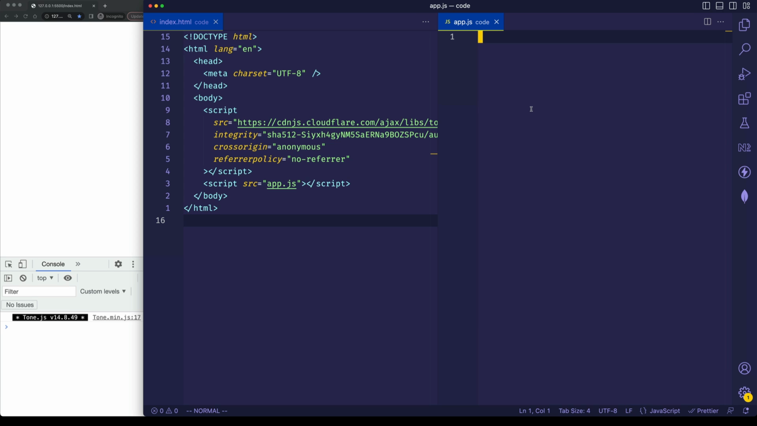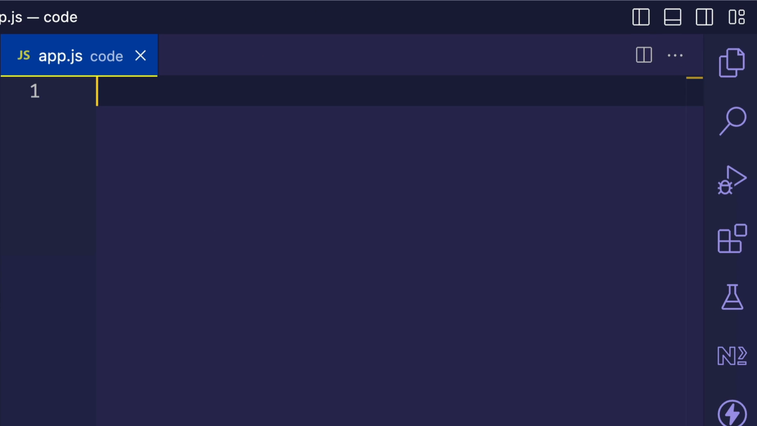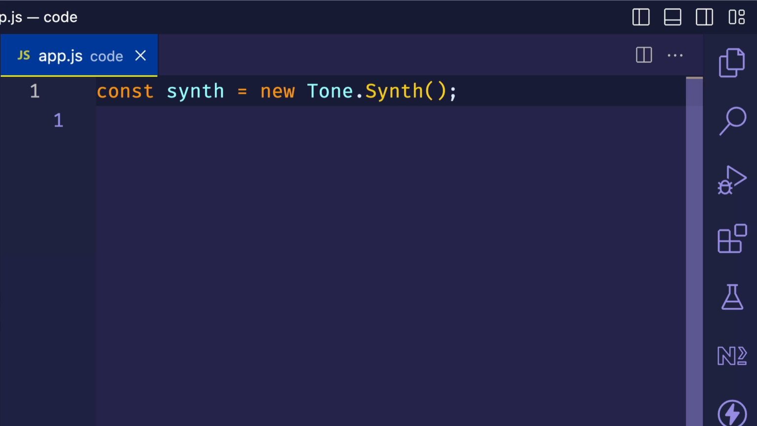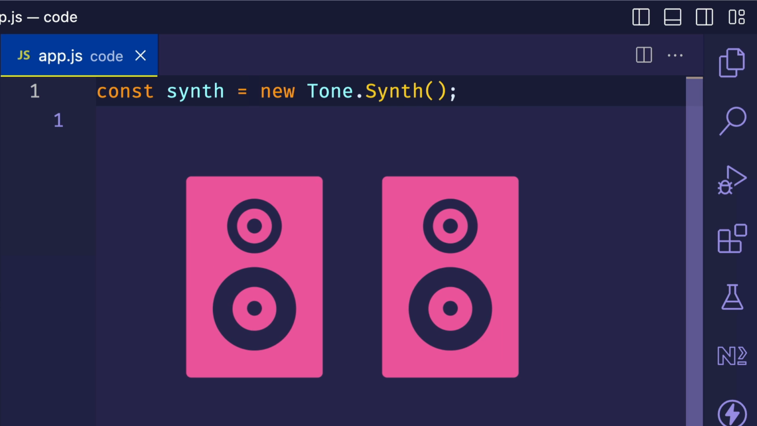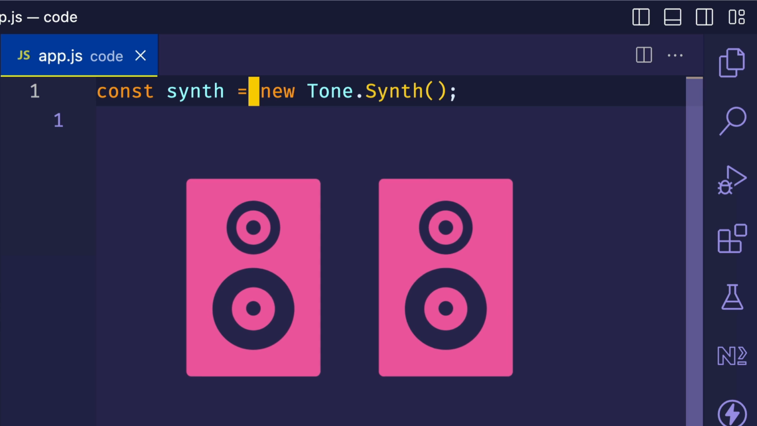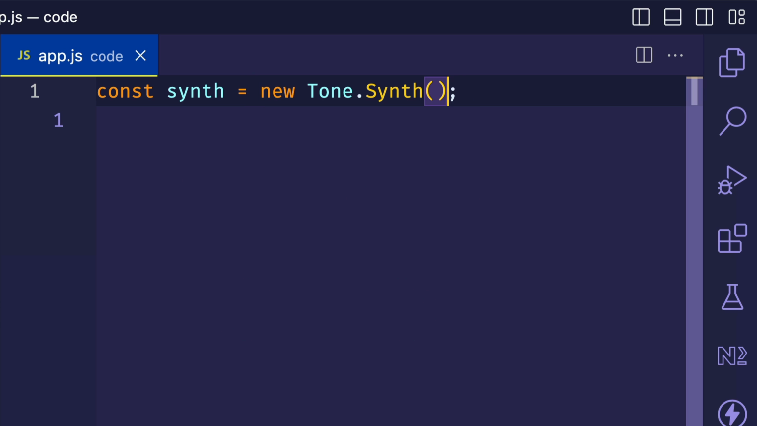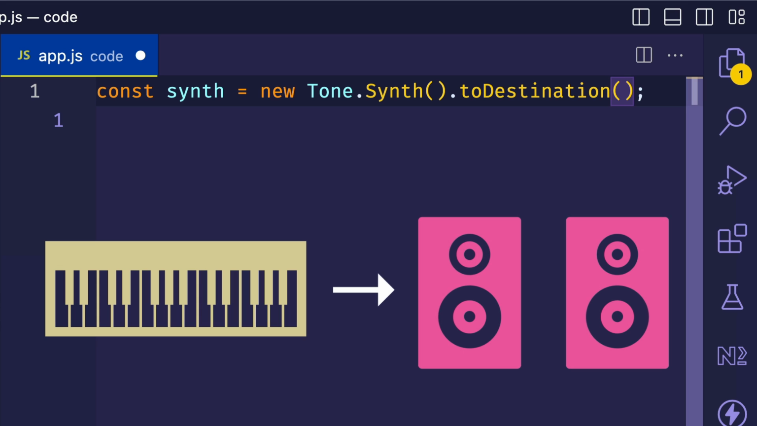So in order to do that, we're going to come into app.js, and we want to create a new instance of the Tone.Synth. So we're going to do new Tone.Synth, followed by parentheses. And let's create a variable to hold this instance. We can just call it synth. And now that we have a synth, we need to connect it to our speakers so that when we play the synth, we can actually hear its output. In order to do that, we can come after the parentheses and use the toDestination method. And now we basically have our synth hooked up and ready to go.